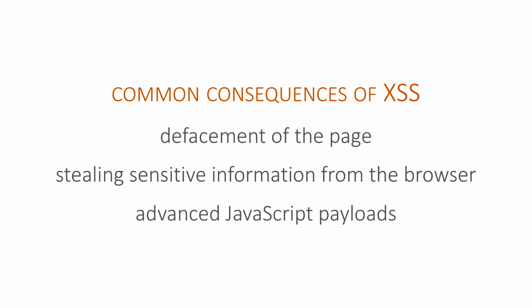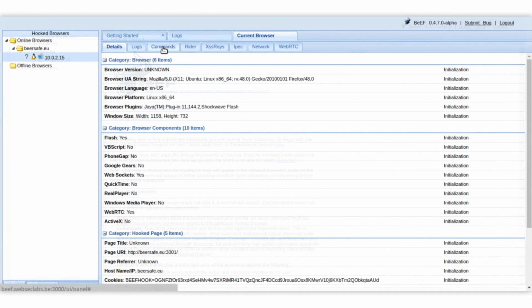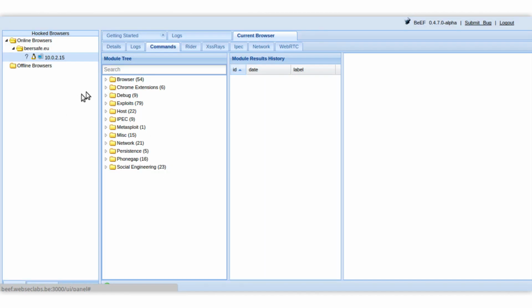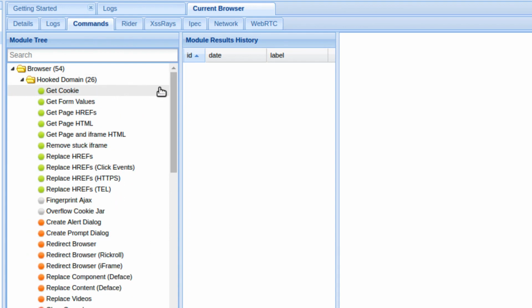And then there's BeEF, the browser exploitation framework. This framework offers a command and control interface. Once the attacker has hooked the browser, he can execute all kinds of commands with the click of a button. So far, we have established the significant danger of cross-site scripting attacks. Let's take a closer look at how these attacks work in practice.